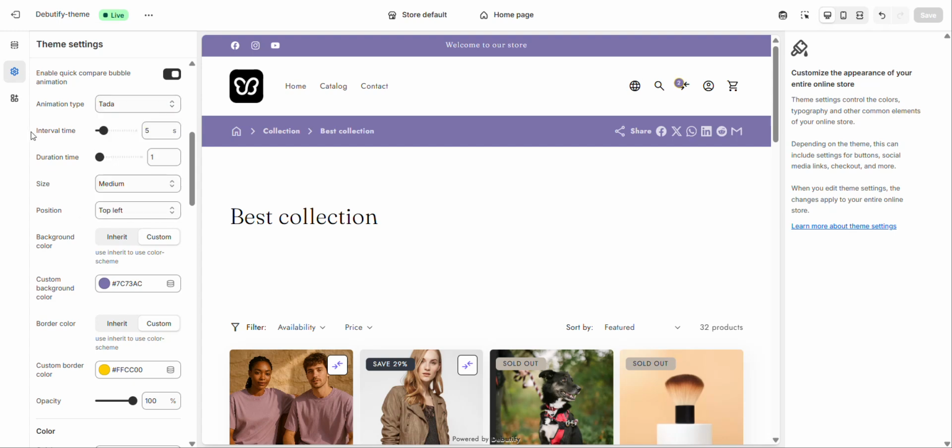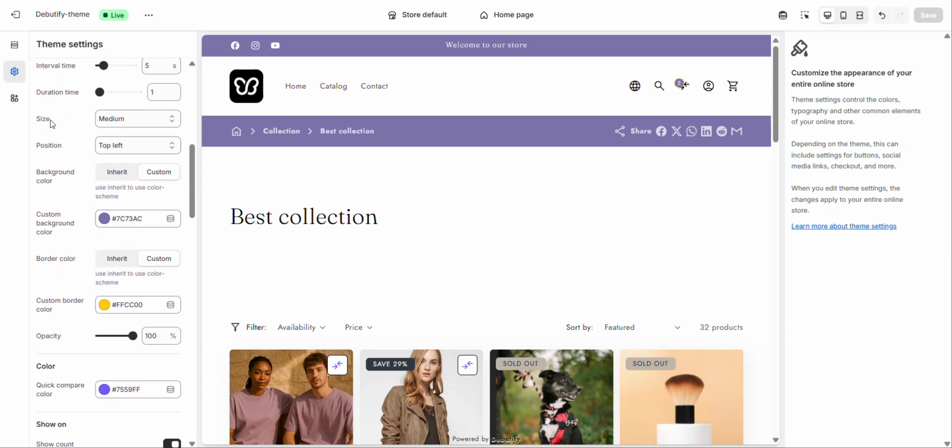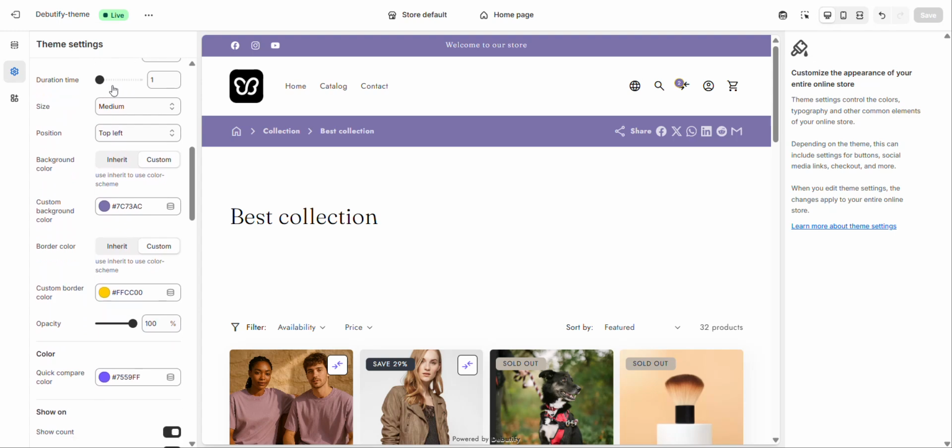Interval time, this sets how often the animation repeats. Example, 5 seconds means the animation will trigger every 5 seconds. Duration time, this controls how long the animation plays each time. Example, 1 second means each animation lasts exactly 1 second. Size. Choose your bubble size. Small, compact, and less intrusive. Medium. Nicely balanced, recommended for most stores. Large. Large for maximum visibility.